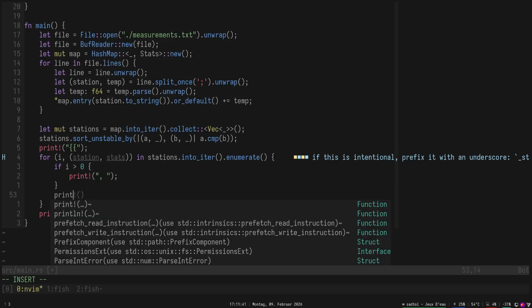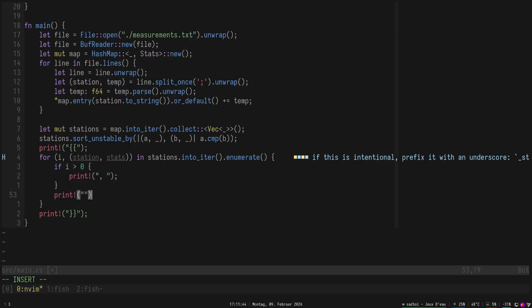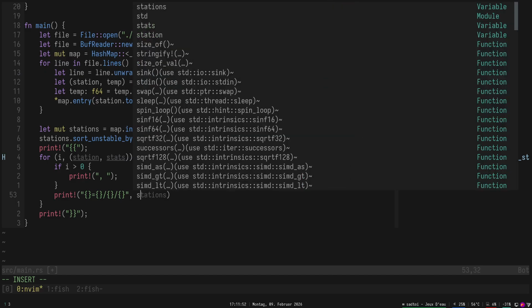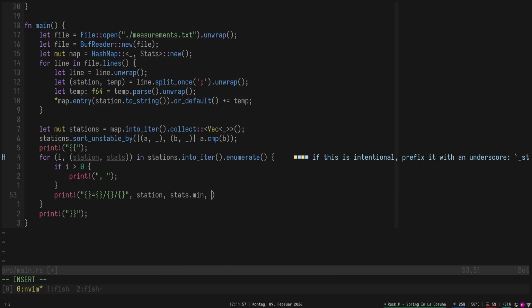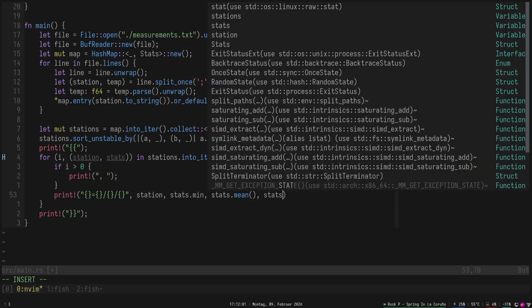And then we're going to say print the station, then the min, the mean, the max. So station and stats dot min, stats, well, let's add a mean method, why not? And stats dot max.